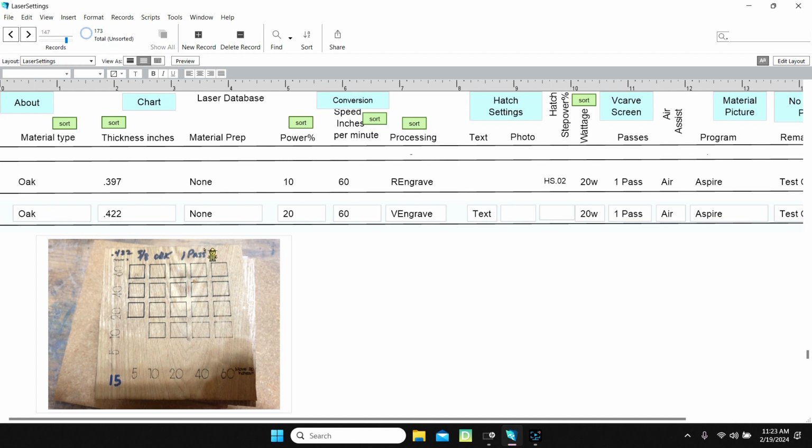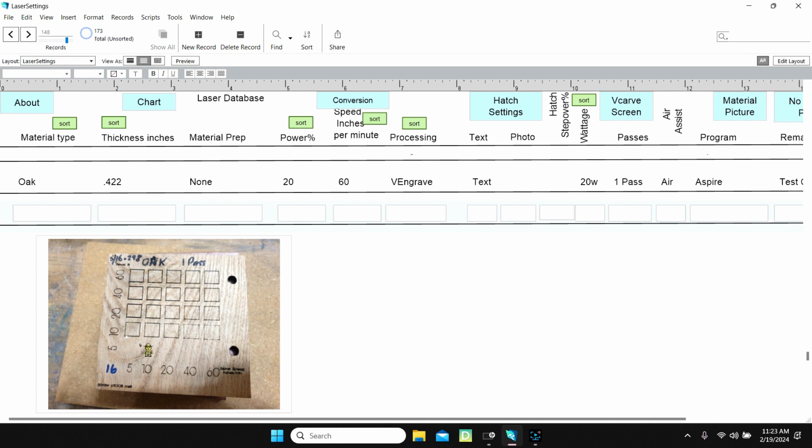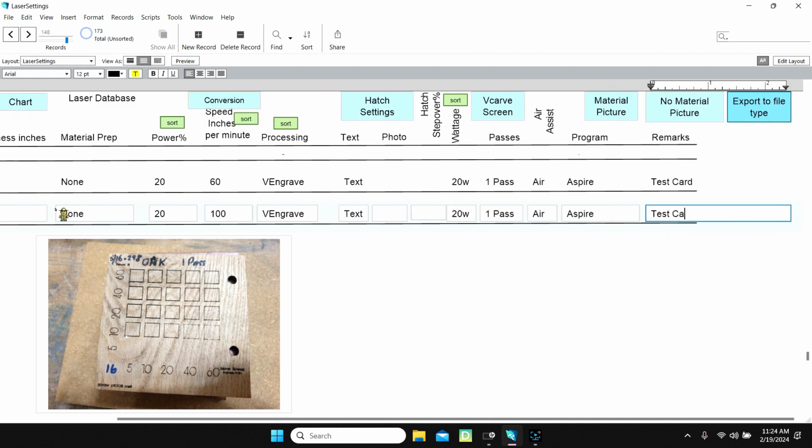I added pictures in here. Basically, I've been cataloging some of my pictures. I've got like 42 test cards that I've made over the last month or so. Anyway, just to record it, I'm just going to show you. This is oak, and it's 0.298 thickness, just off of the picture, no prep. And this is just a basic engrave, so we could go at least probably 100 on that. It's a vector engrave, it's text, 20 watt, 1 pass, air assist, and it's a test card.